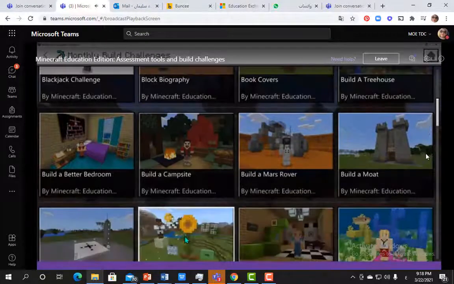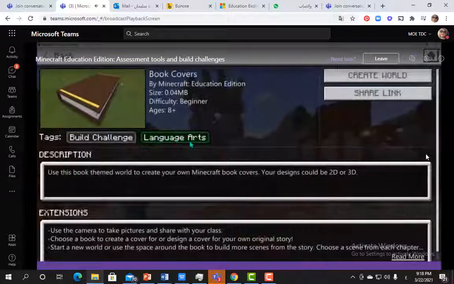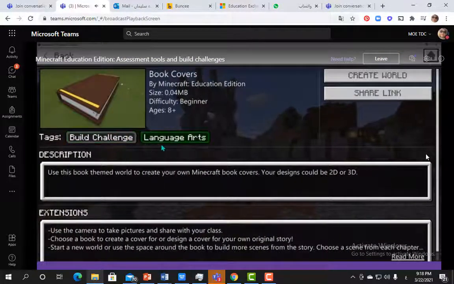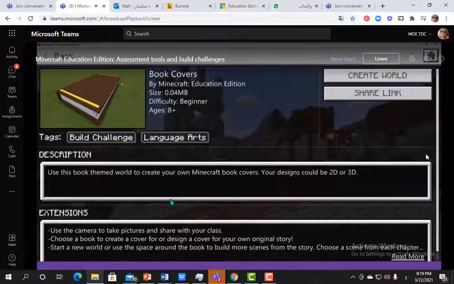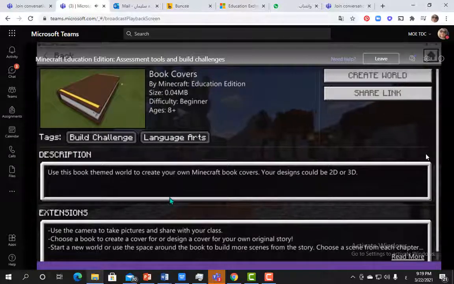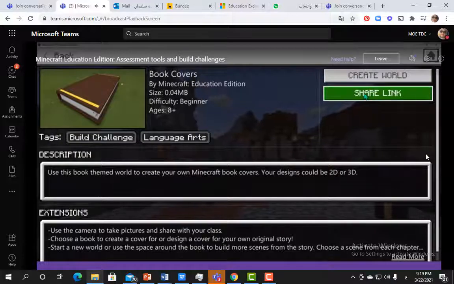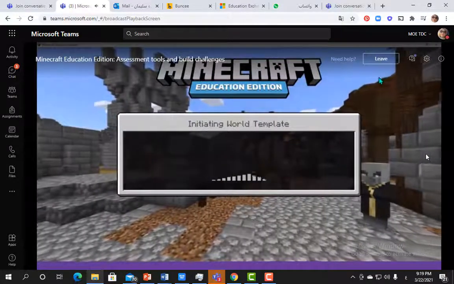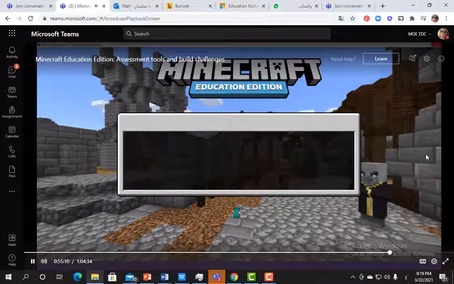So language arts, really good for English. Say you're studying a specific book or you're having anything like that where your students are reading a specific book as well. We can go ahead and create this world. We can share it off as well. So we'll go ahead and load. This one is best used individually. So you're going to want to share that link instead of sharing that join code like we did with the previous one. Because you'll see once we actually load into this world here, how it kind of differs.